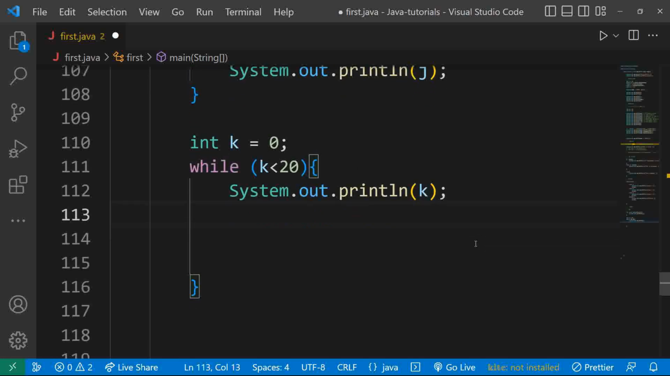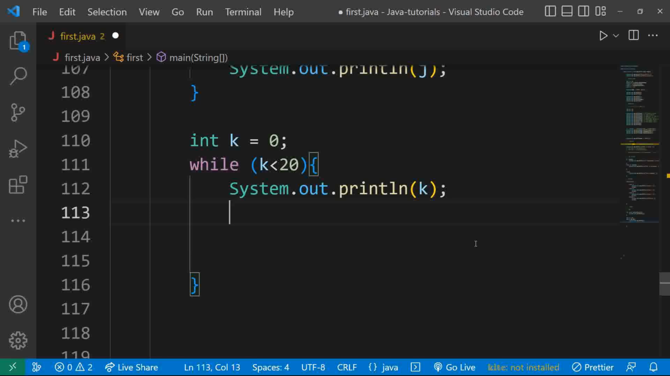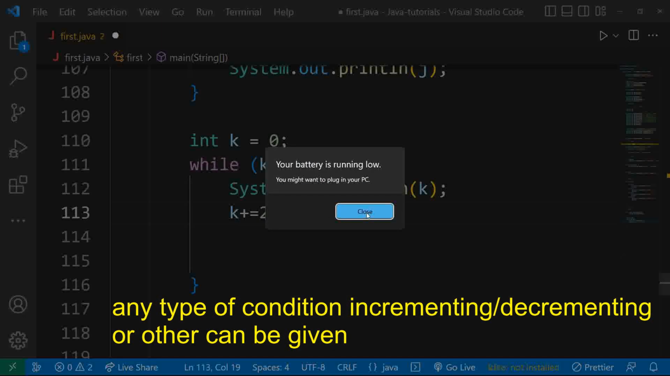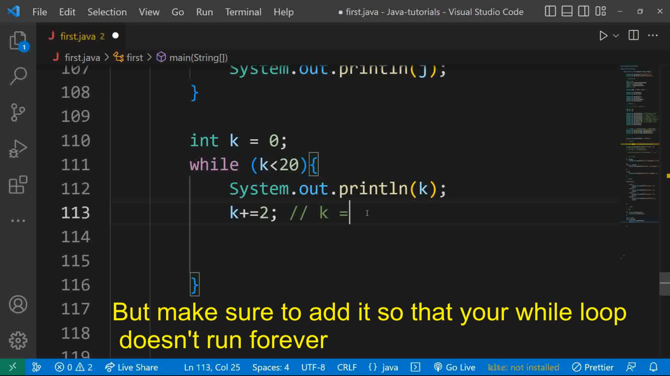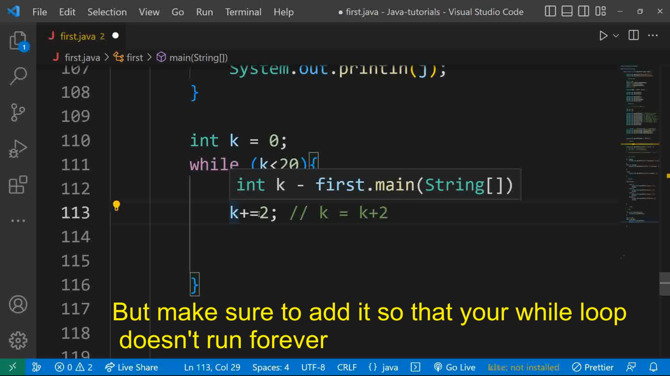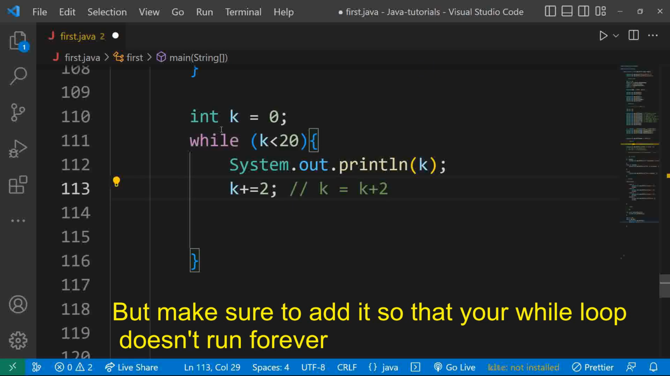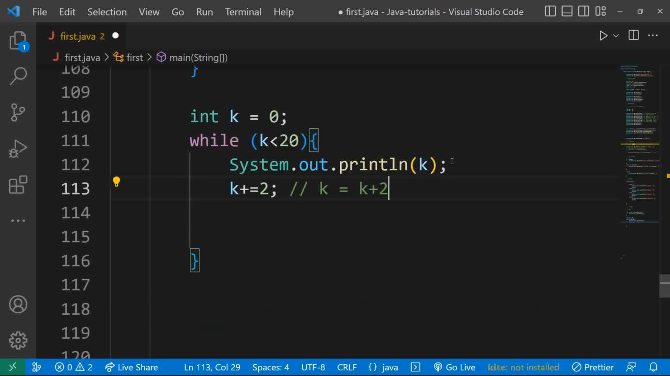In while loop we have to manually give it the incrementing condition. Let's say choose here k plus equal to 2. So this plus equal to means k is equal to k plus 2. So add 2 in value of k. Now if we check here, we will start from k is equal to 0. We will print the value of k and we will increment the value of k by 2 every time. So while k is less than 20, we will print this statement, and when k is greater than or equal to 20, we will get out of this loop.